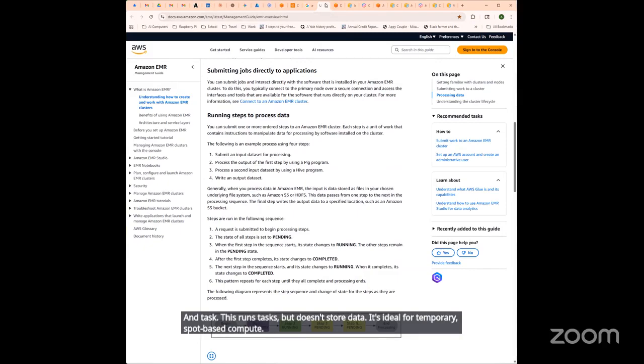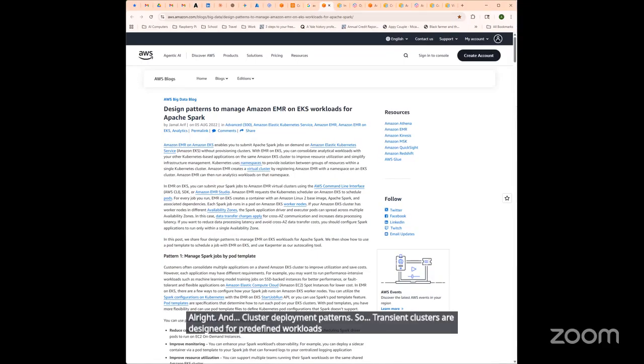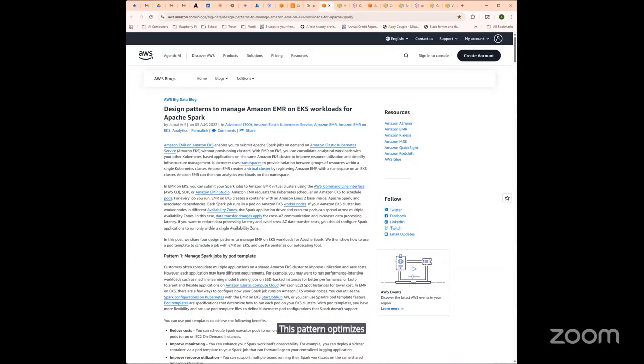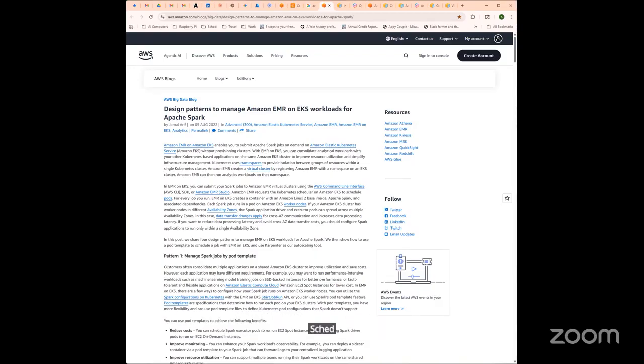All right. And cluster deployment patterns. So transient clusters are designed for predefined workloads or workflows that automatically terminate upon completion of specified processing steps. This pattern optimizes costs by ensuring that computational resources are only consumed for the duration of actual processing, making it ideal for batch ETL jobs, scheduled data processing pipelines, and one-time data transformation tasks.